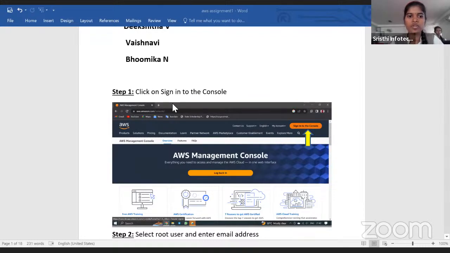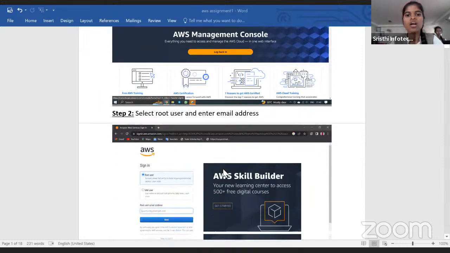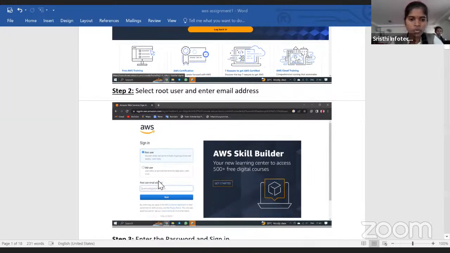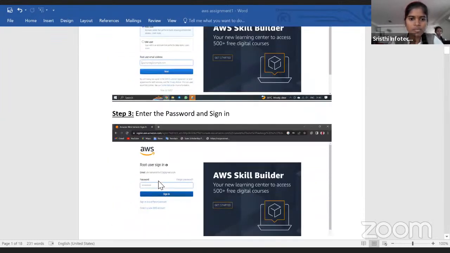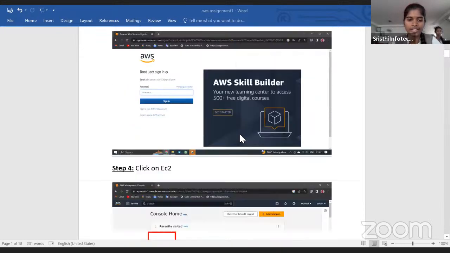So, using the AWS website, we must sign in. This is the first step. We have to sign in. And the next step is to select root user, and we have to enter the email address. So using the credentials, we have to enter this email address. The next step is that we have to enter the password, and through that we would sign in.